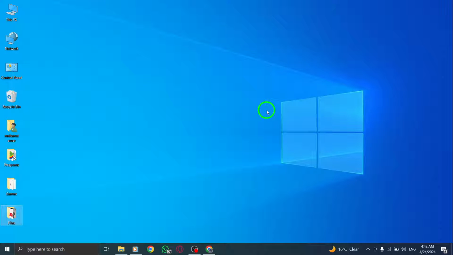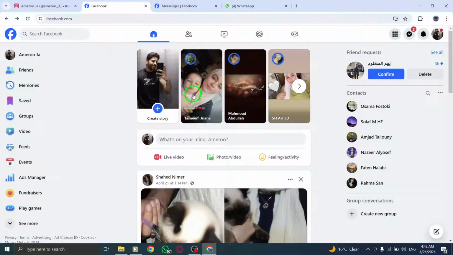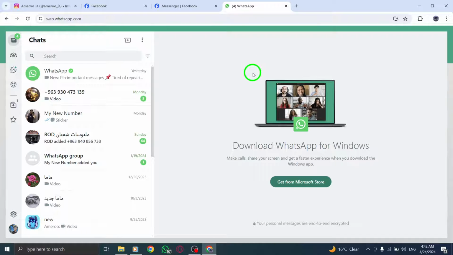Looking to efficiently organize your WhatsApp contacts on your PC? Let's walk through the steps to export your WhatsApp contacts. Begin by opening WhatsApp Web on your computer. Next, select the specific group from which you want to export the contacts.